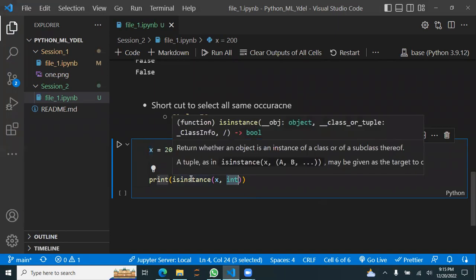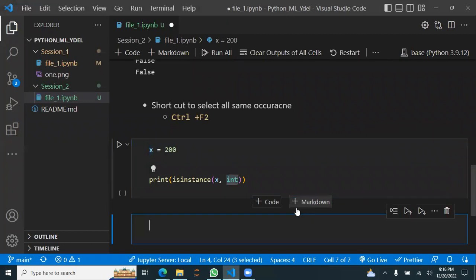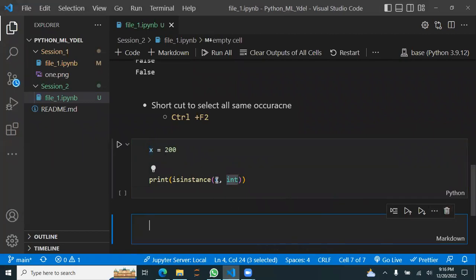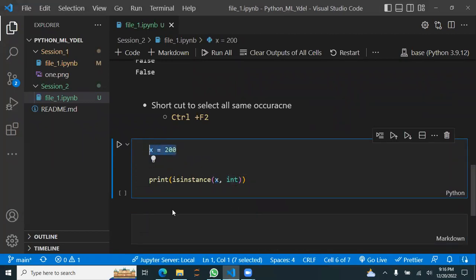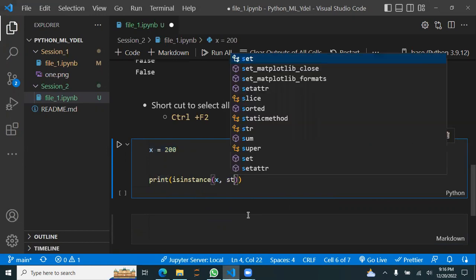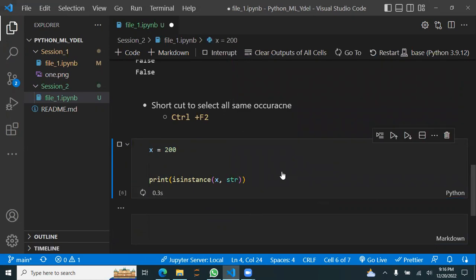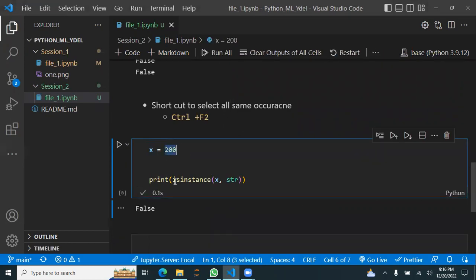If I hover over this, it returns whether an object is an instance of a class. So basically, it just checks whether this x, representing 200, belongs to the integer class, or float class, or string class. If I do str, it will say false. But as soon as I convert this into a string, it will say that yes, this 200 belongs to the string class. So if it's a string, it belongs to the string class.